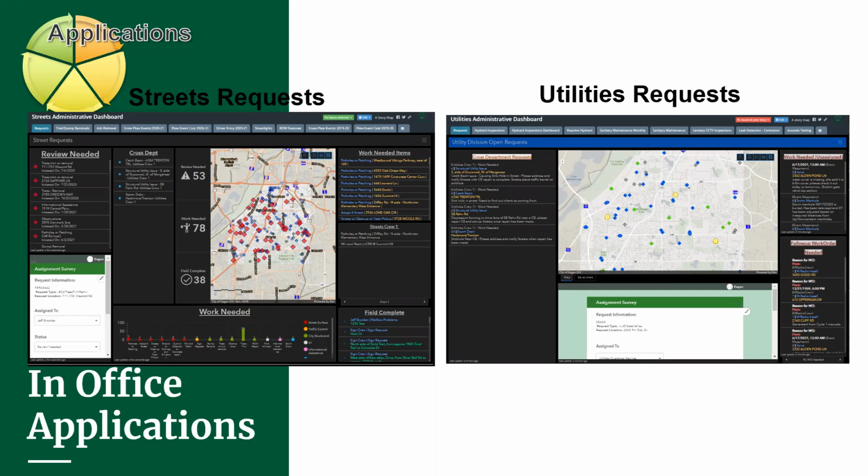And what you're seeing here is the same data demonstrated in two different dashboards, one for our streets department and one for utilities, where the streets requests are showing the information that is important to them to see. For example, how many requests have come in and the status of them and who they're deployed to, which crew they're deployed to. And then the utilities dashboard, they're more focused on appointment-based requests. So their dashboard looks a little bit different so that they can see what appointments are coming up for them.